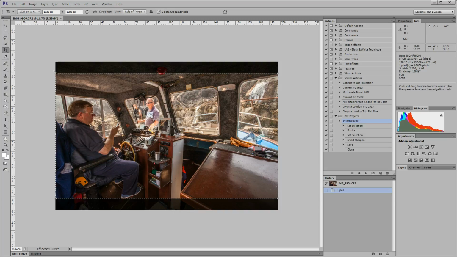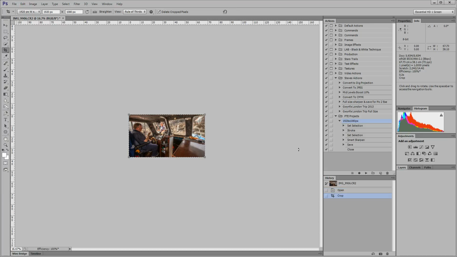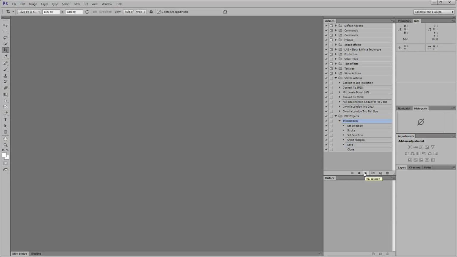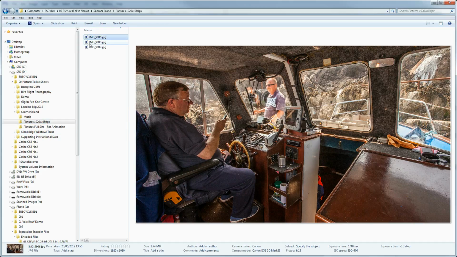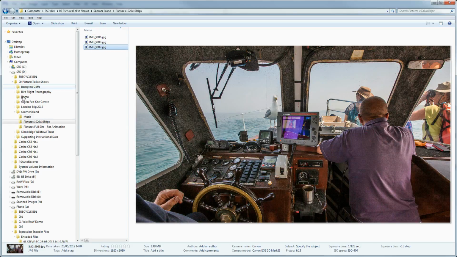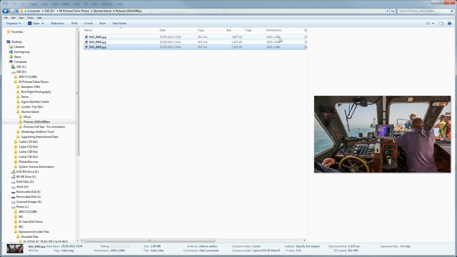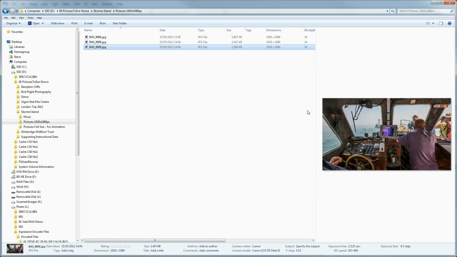I've got the crop tool here. I'm just going to do a little bit of tweaking there. Okay, press the play button, and the same thing has happened to that image there. If we go to Windows Explorer, click in here, we can see our images have been saved to our folder, and the dimensions are 1920 by 1080. So that is a quick way of sorting out images for your project.